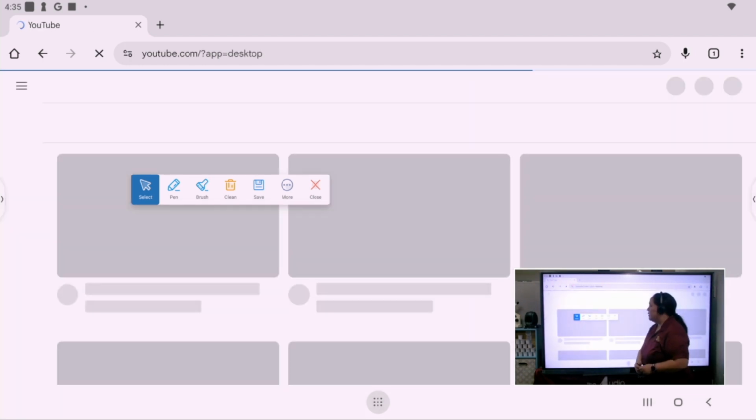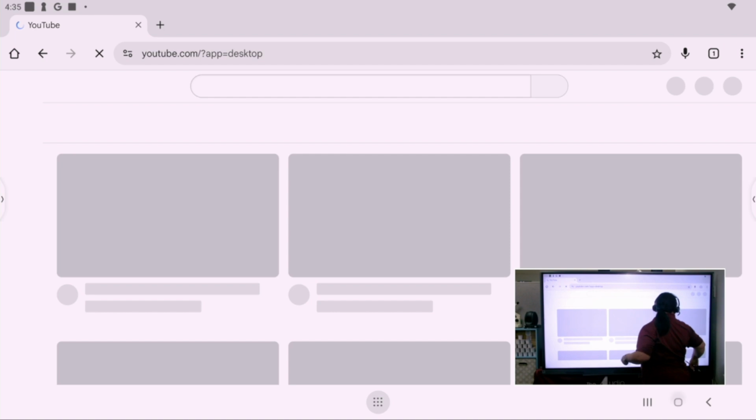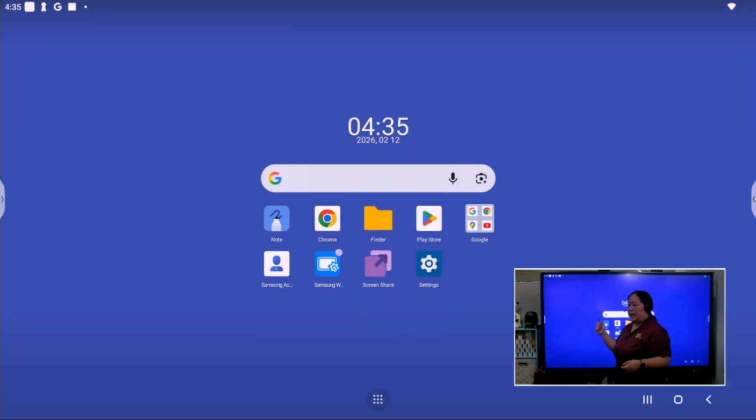Okay. So like I said, this is the same thing that's going to happen if you were to plug in your laptop and go and annotate over their laptop images as well. So try that out. It's a little bit different from Note, but just remember you can import your images directly into your Note.